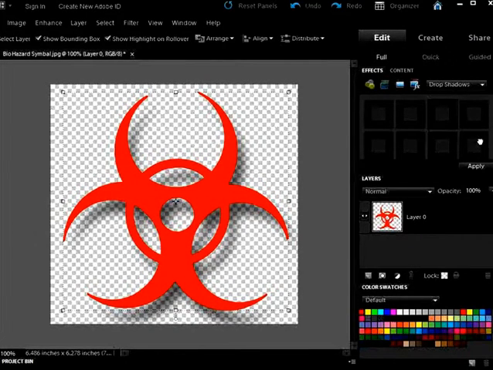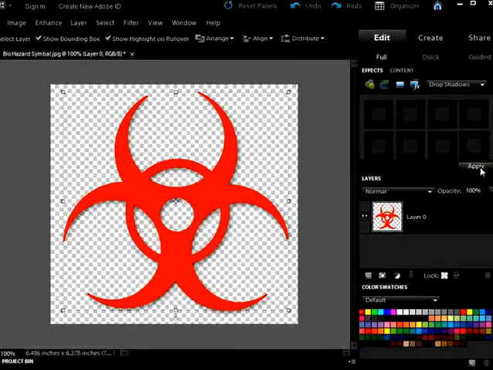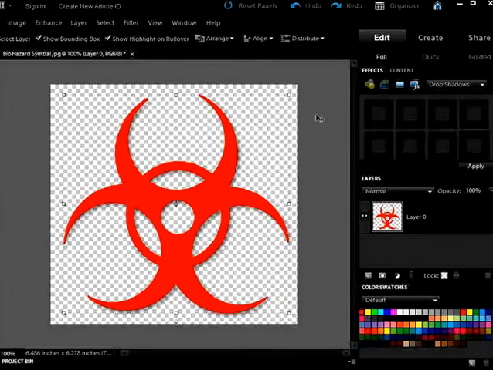I actually want a soft shadow, so I'm going to choose this bottom one. And if you hover over it, it'll say Soft Edge Shadow. Hit Apply. And I am happy with that. That's what I want. This looks great.